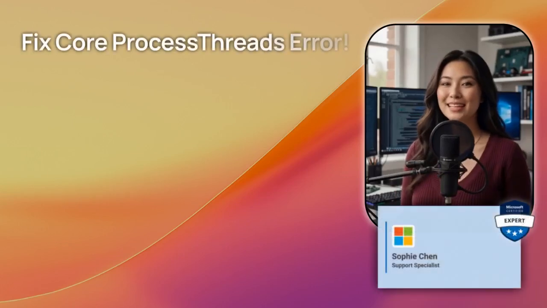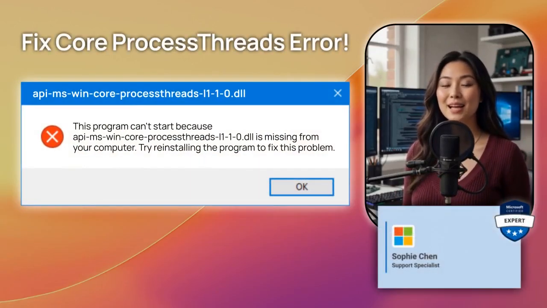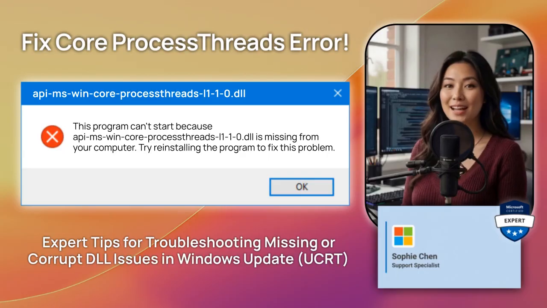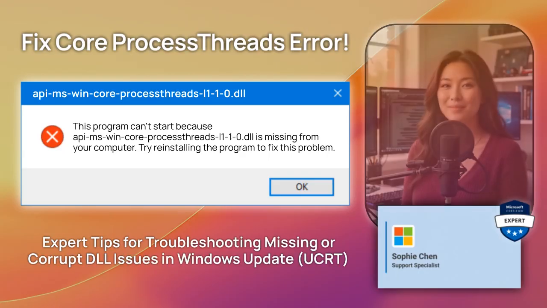Stuck with the core process and threads API DLL failure compromising your core library map? I'm Sophie Chen, a senior Windows support engineer. Let's analyze this architectural break and restore your stability.